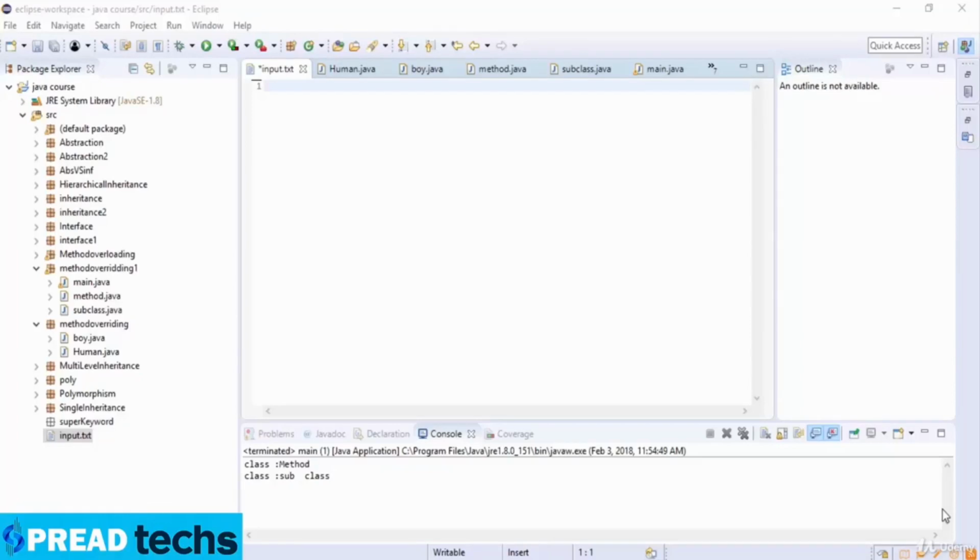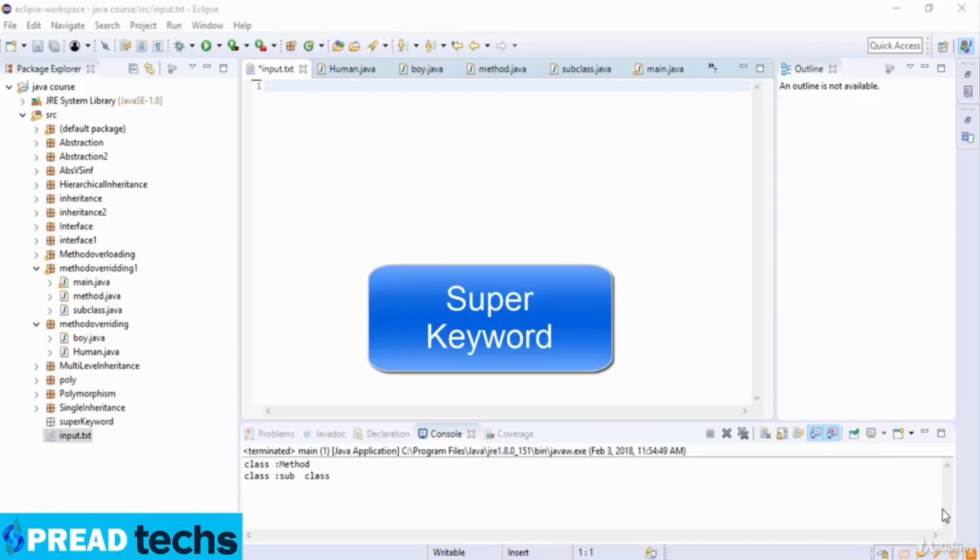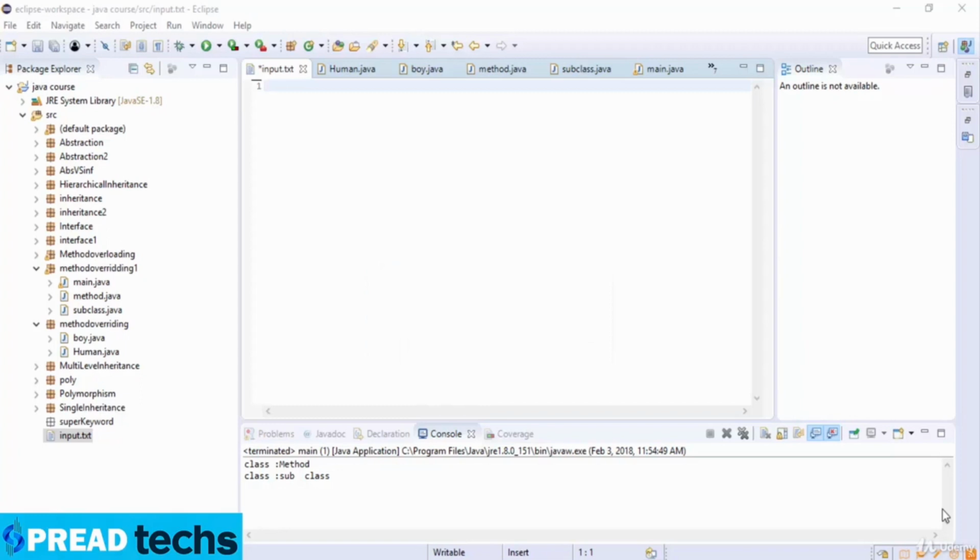Welcome to this lecture. In this lecture we are going to learn about the super keyword in Java. The super keyword in Java is a reference variable that is used to refer to the parent class object. Super is an implicit keyword created by the Java Virtual Machine and supplied to each and every Java program. It plays an important role in three places: at variable level, at method level, and at constructor level.